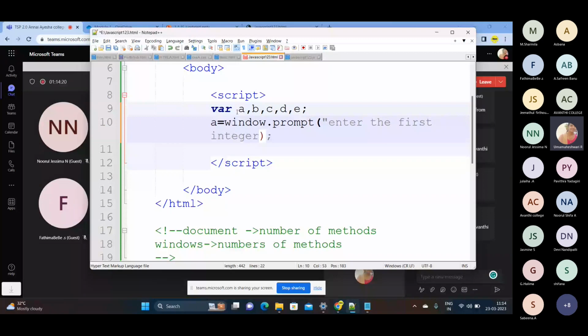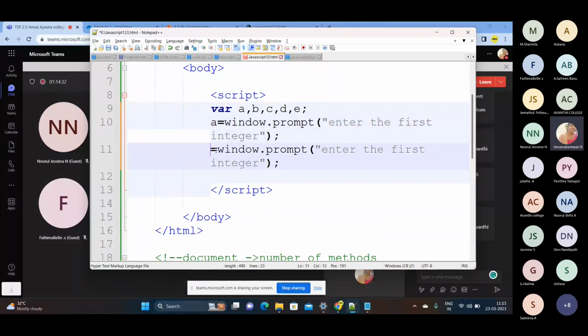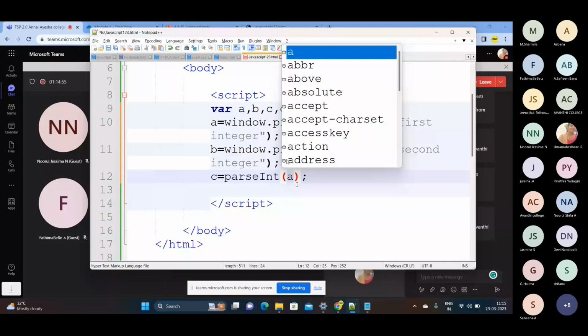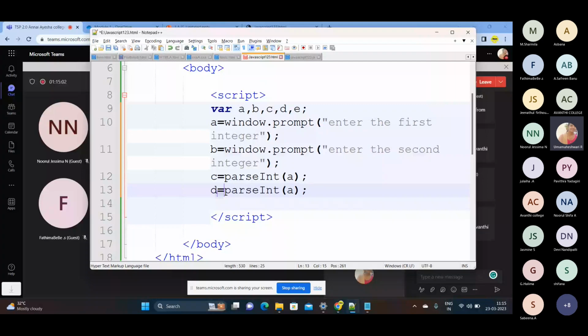After doing this, I'm just copying this. I'm going to get the second integer, that is B. After getting this, for the C variable, if this is going to be a string or something like that, it will automatically change into an integer. So for that, parseInt of, and inside this I'll give variable A. Just copy this. Here also I'm converting this prompt method to parseInt.